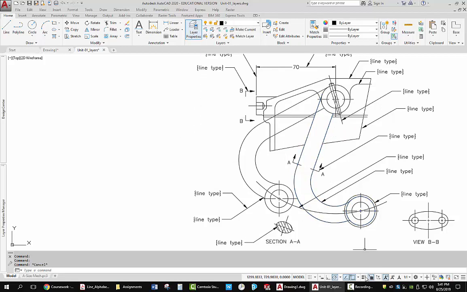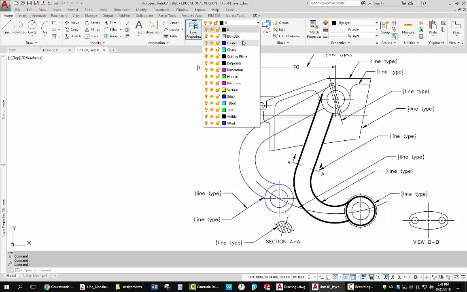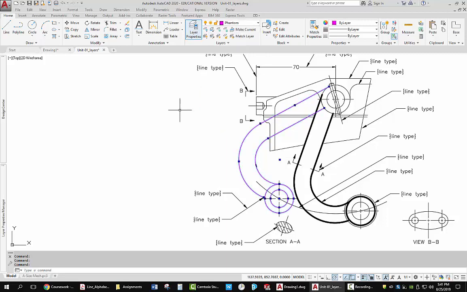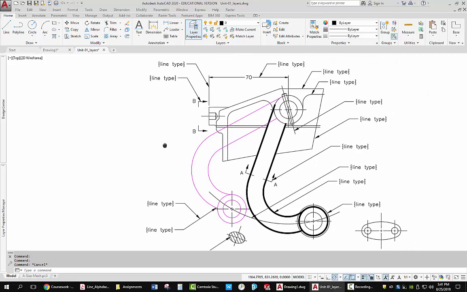If I turn line weights on, you can see that I've now placed those on the layer where visible lines are thick. I can also say, this is supposed to be a phantom line. Do the same thing. I'm going to select all the lines that should be phantom lines. In this case, that's all of those. Go to the layer drop down. Pick the word phantom right here. And now that should be a phantom line type.